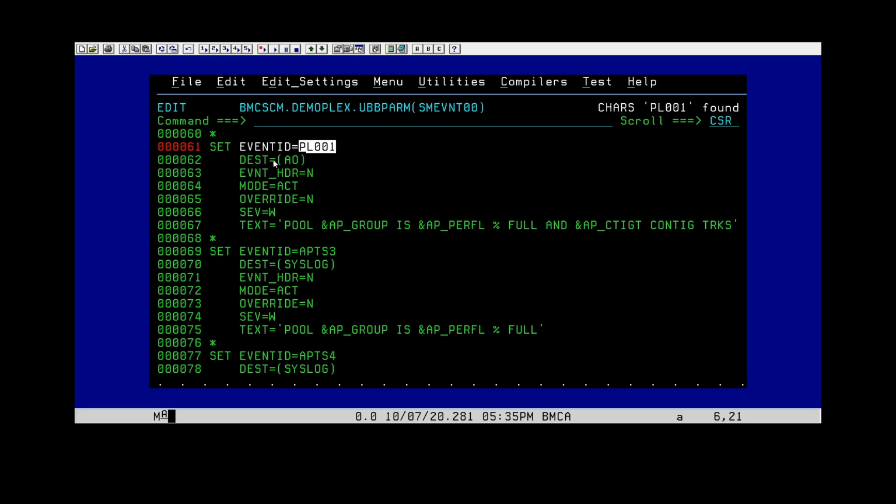All right. The mode is active, so it does need to be active so that we can generate the event and send it somewhere. The other destinations that are available are syslog or TSO. I can send it directly to the syslog if you do not have the auto operator solution, and then another automation engine can pick it up, or I can send it as a TSO message, through the TSO messaging facility.